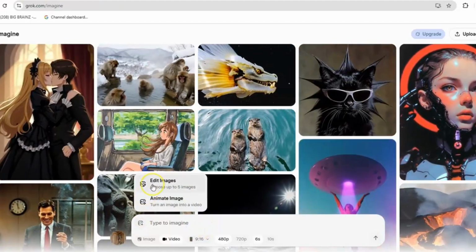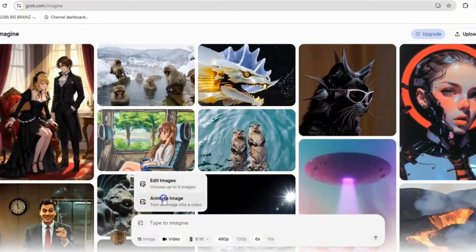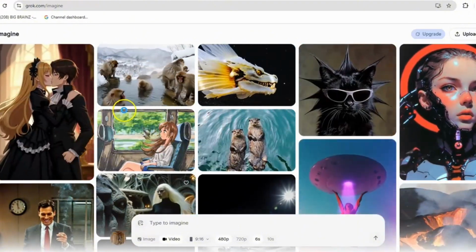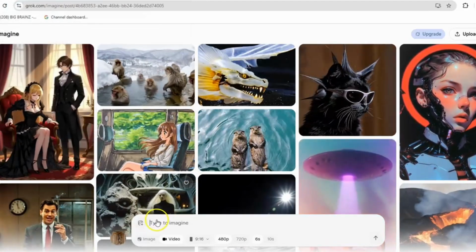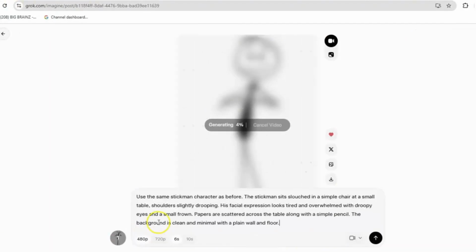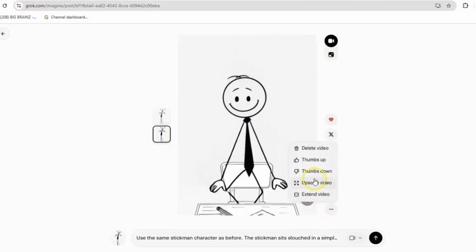I'll be dropping the image that you can use for your testing in our Telegram community. Animate image and then select the stickman image. You can get your stickman image in our Telegram community. Like I said, once you have gotten that, paste your prompt over here and then smash. Alright, so we have our first scene. Go ahead and upscale it.